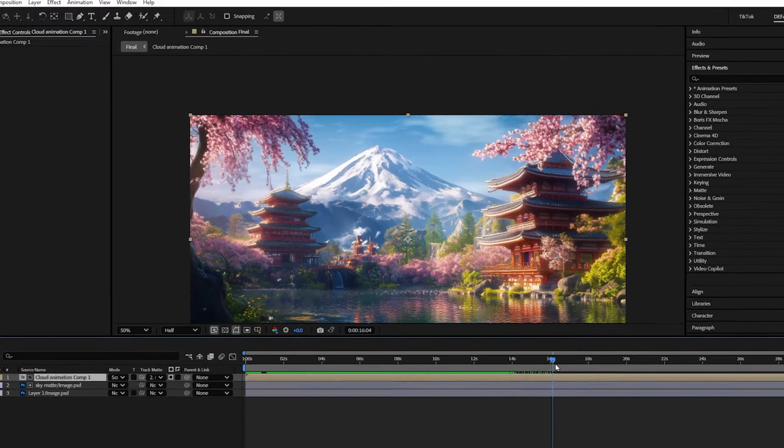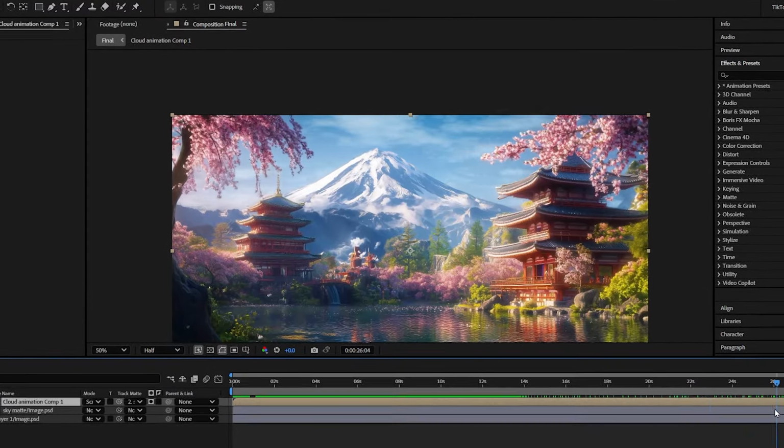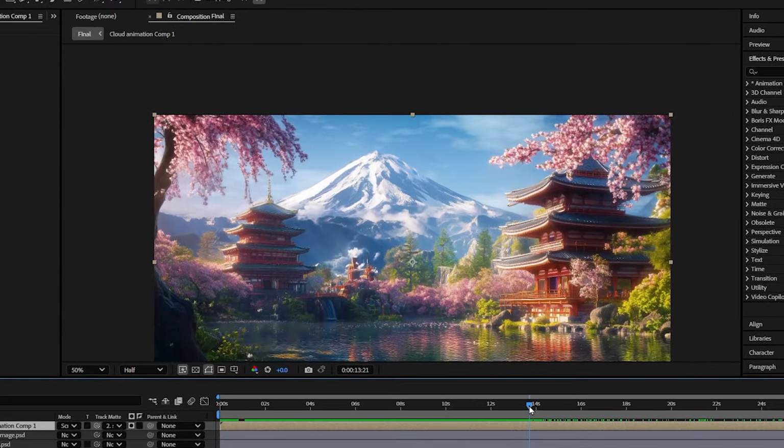You can control the speed, you can make it as fast as you want, you can increase the contrast. The rest is totally depending on your creativity.